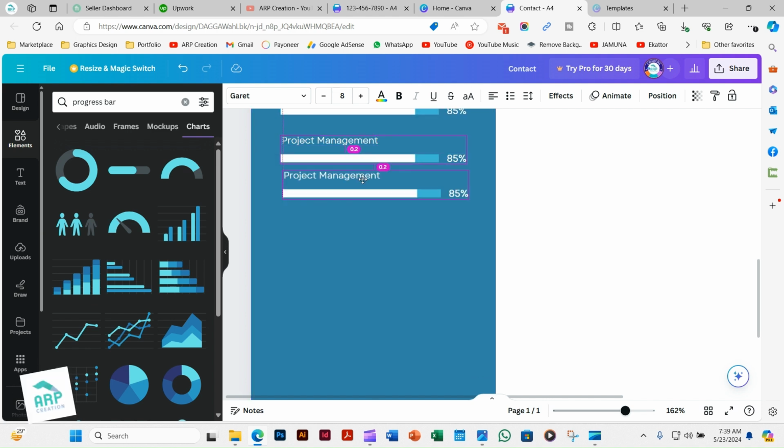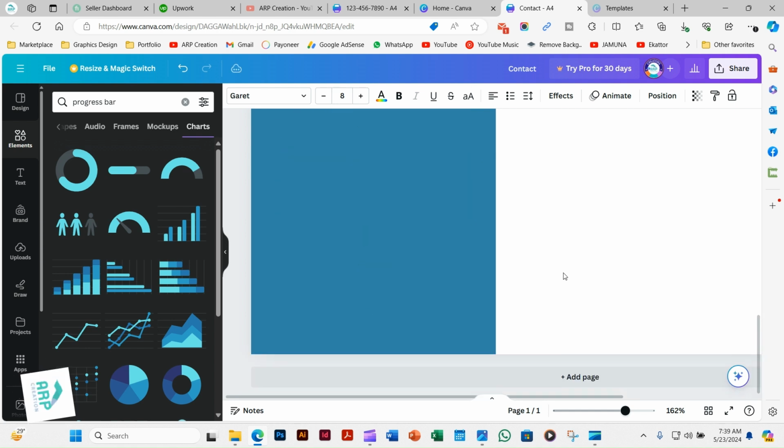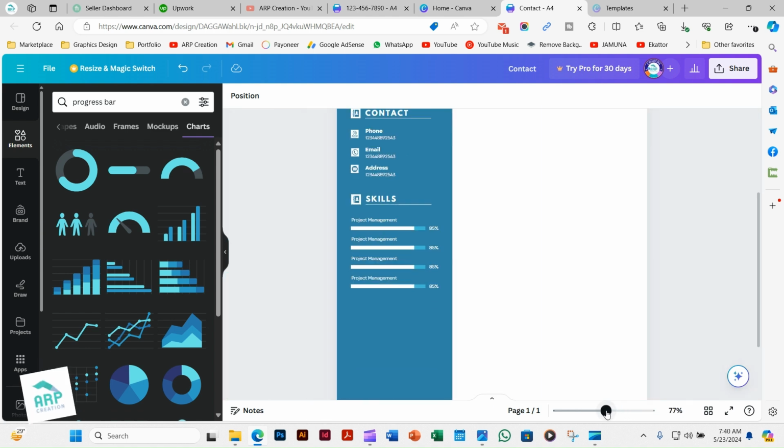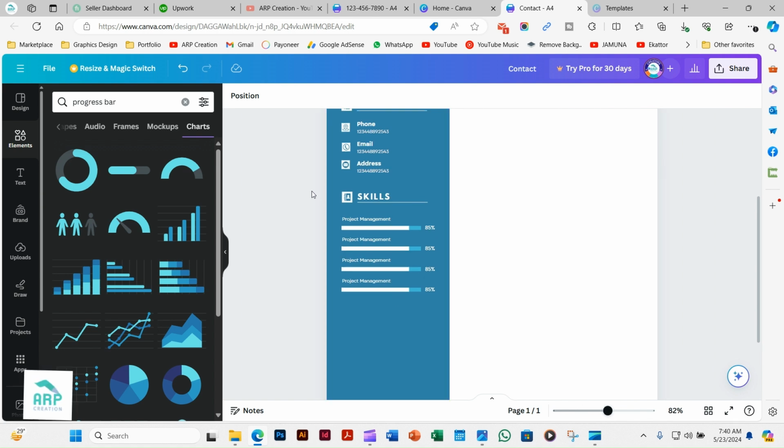Again, again, again. You will rename this text. I am just skipping it. Also the percentage. So we have just created our skill section. Now we will create the reference section.